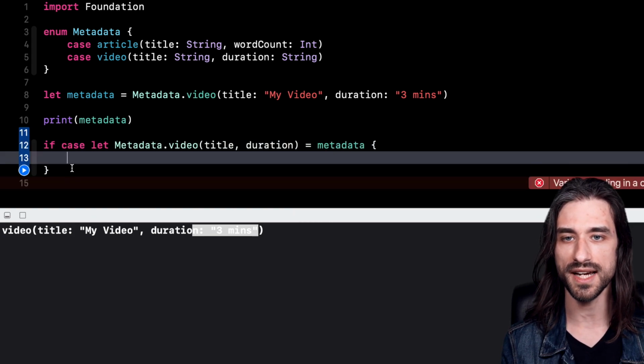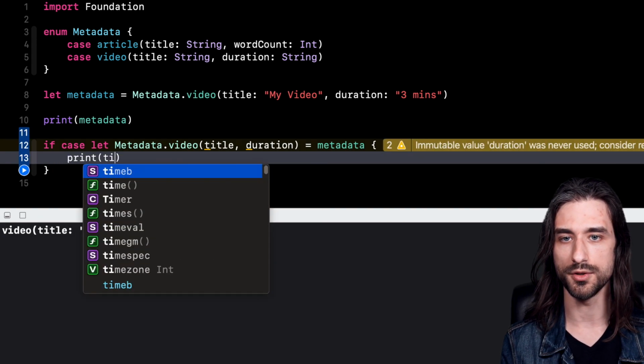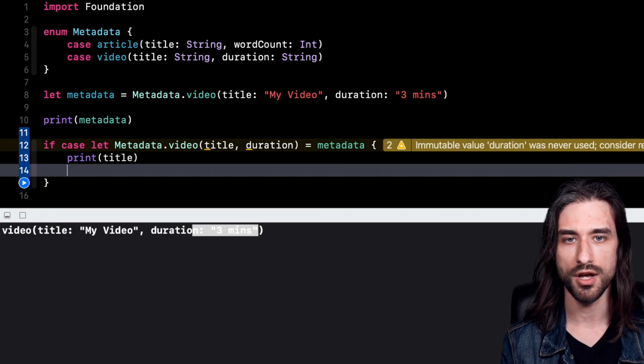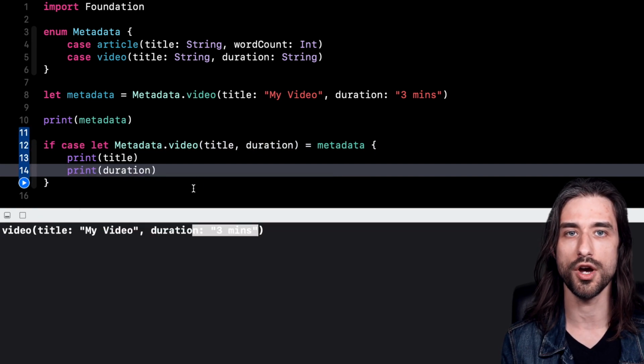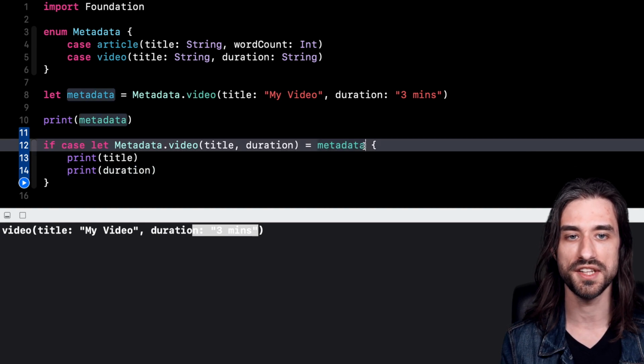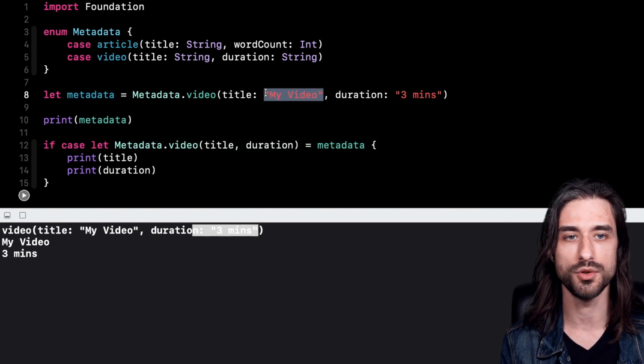And now inside the body of this if, you can see that I can indeed access the title because it's a local variable, and I can also access the duration. It's kind of similar to an if let when you want to unwrap an optional. Here it's like you want to unwrap this metadata into the content of the cases. And if I run the code, you can see that indeed in the variables title and duration, we have the content that was provided when we instantiated the case of the enum.